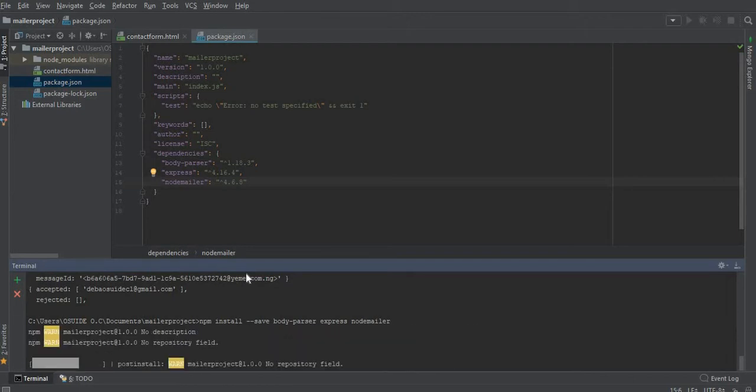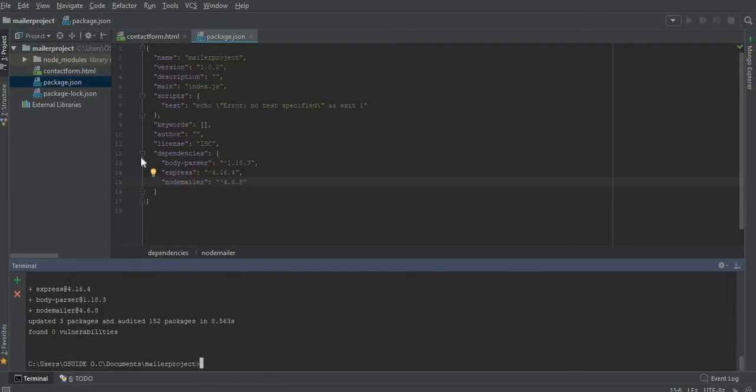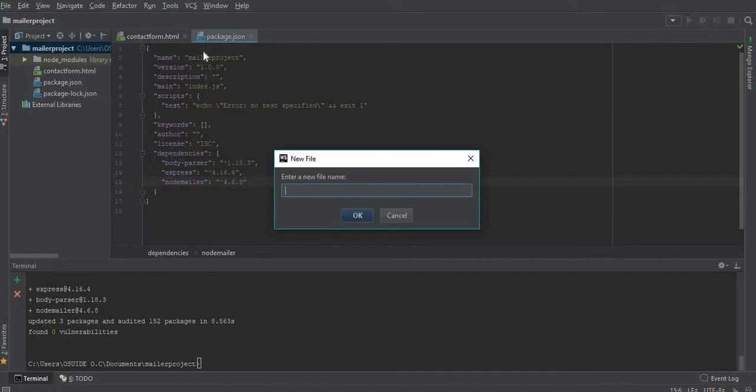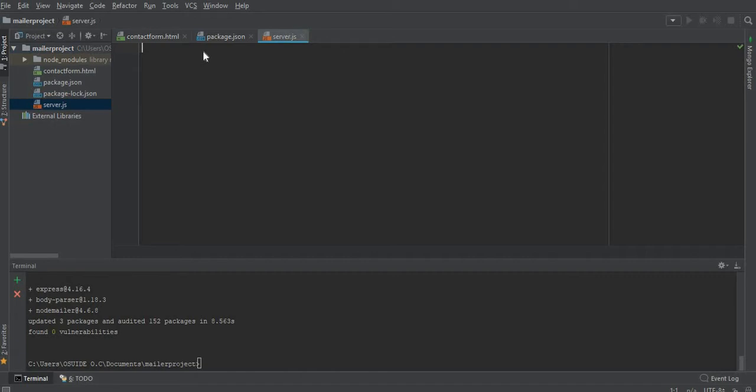Just do npm install --save body-parser, and it's installed. So right now I'm going to go ahead and create my server.js in the root directory, and our server.js will have a couple of things really.